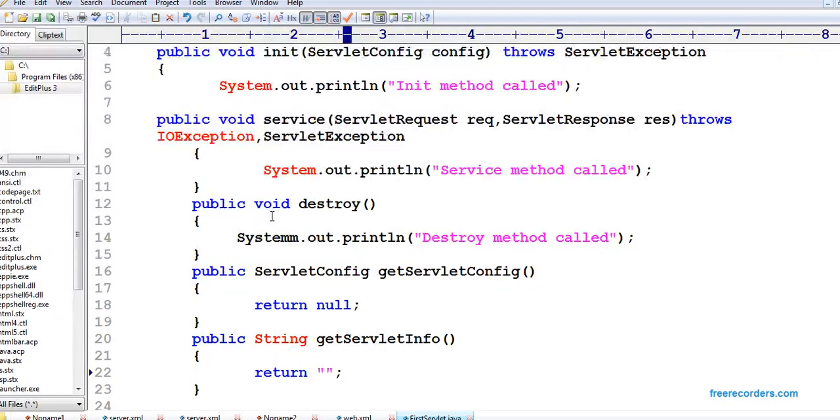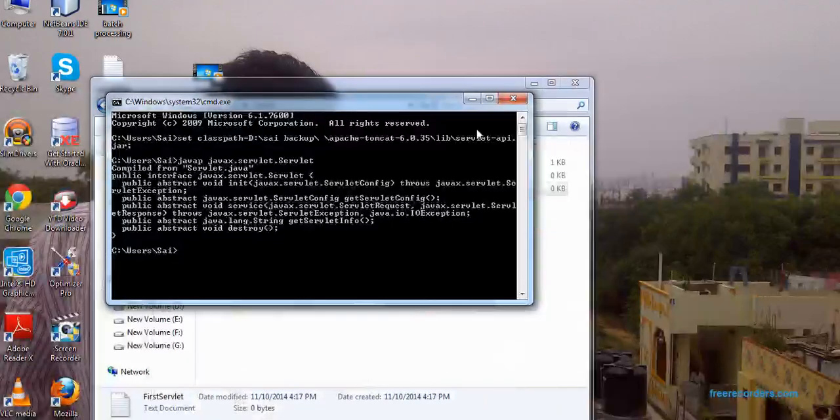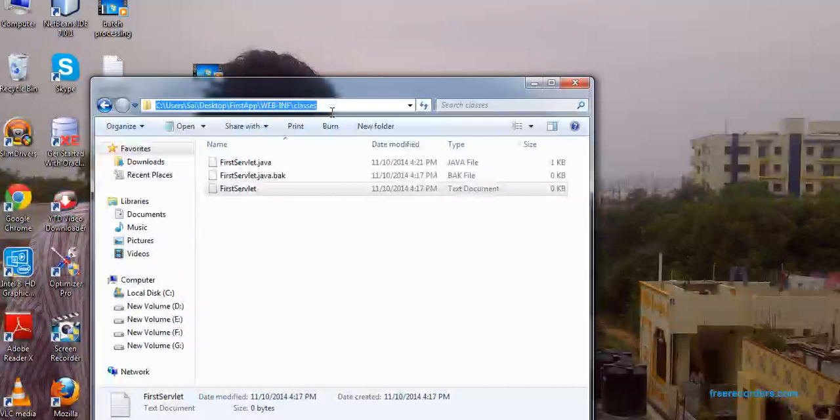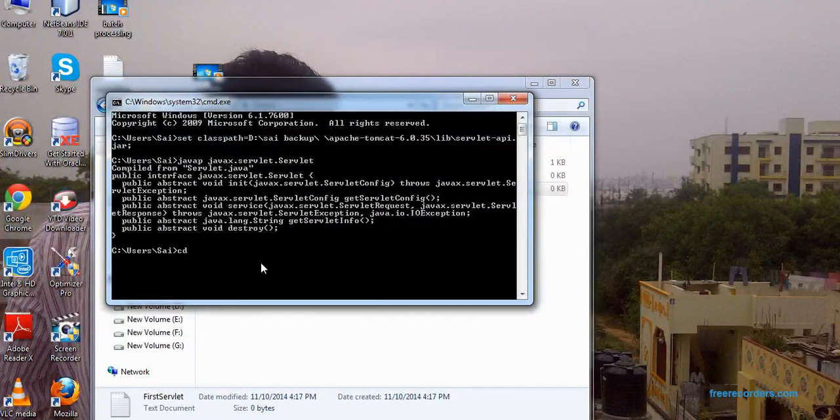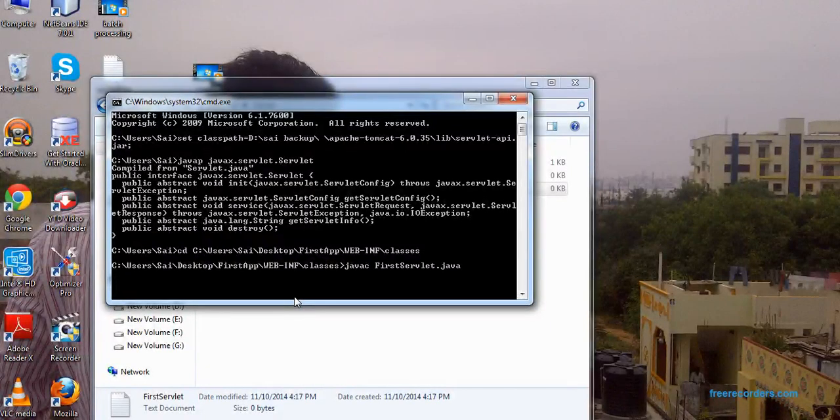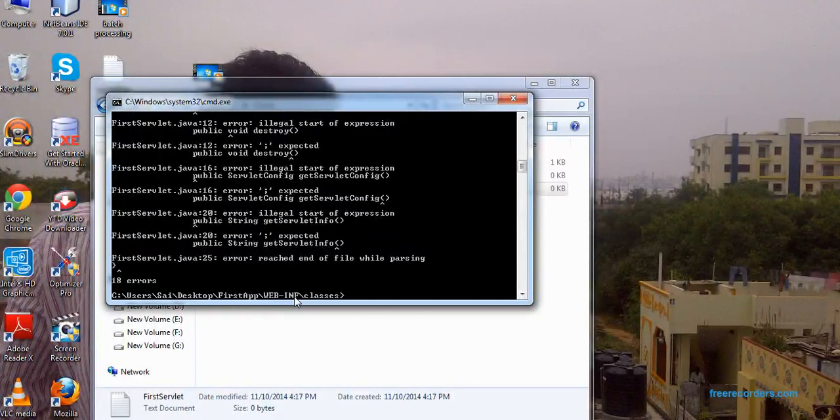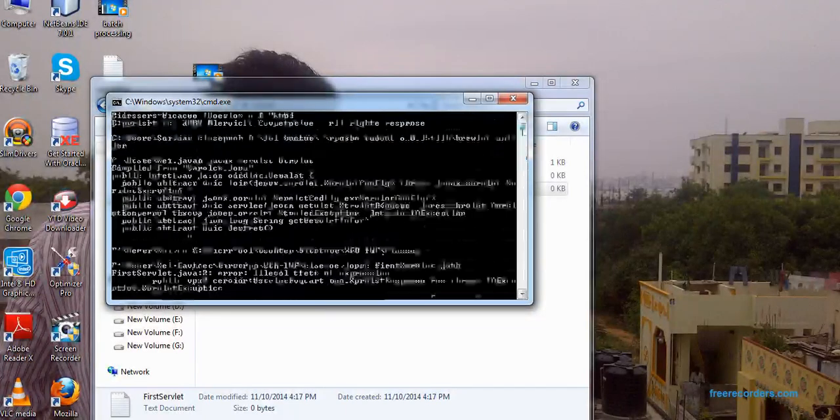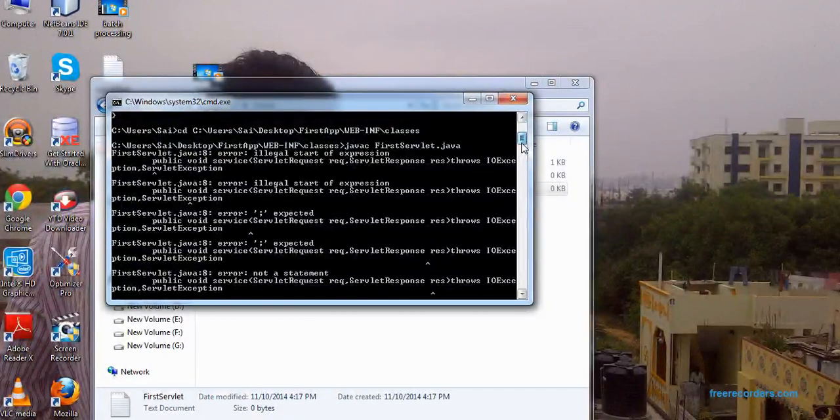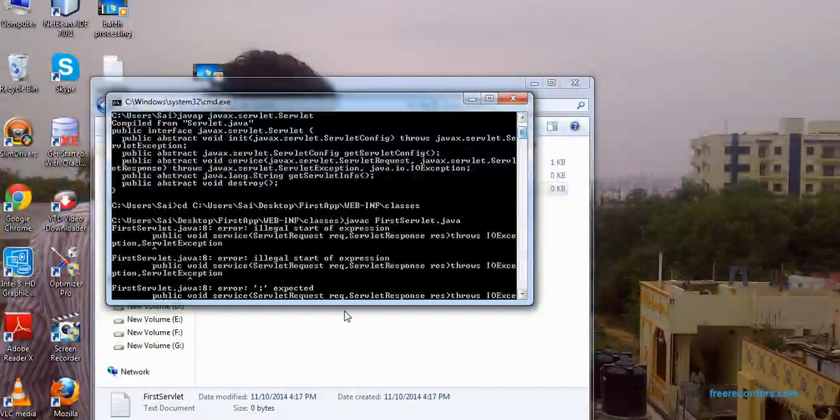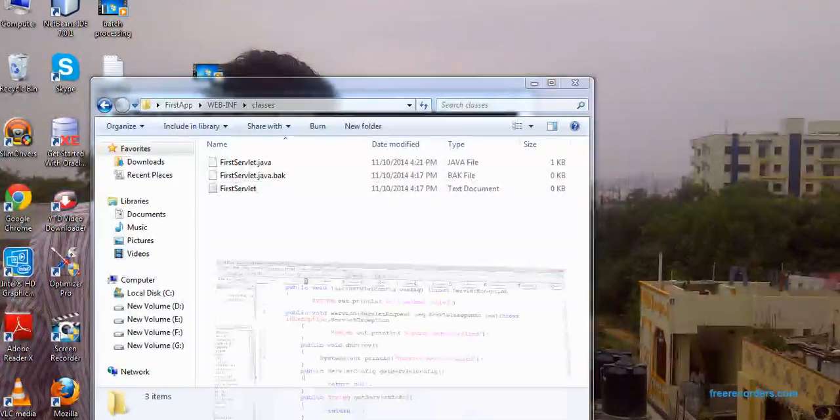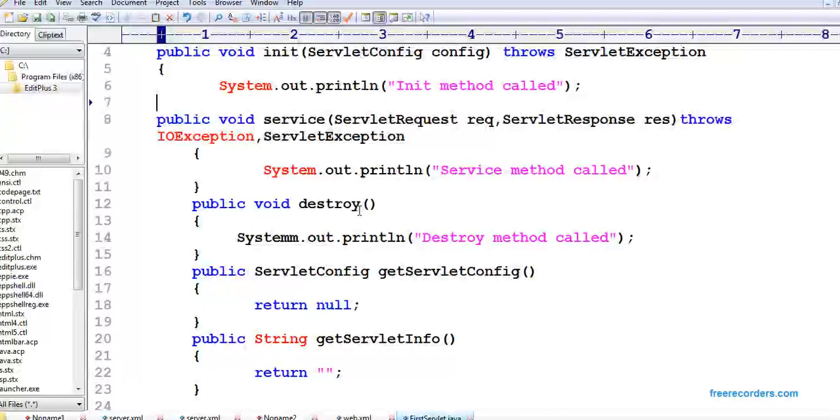Okay. Now you're done with your class, right? So let me compile this. How do you compile this? Just copy your path where you are, cd, paste here, javac FirstServlet.java. If everything is fine, okay, we got some errors here. Public String getServletInfo, illegal start of expression. And one more important thing is we don't write a main method. Remember this thing. We don't write a main method. Okay, I forgot to give the close brace here.